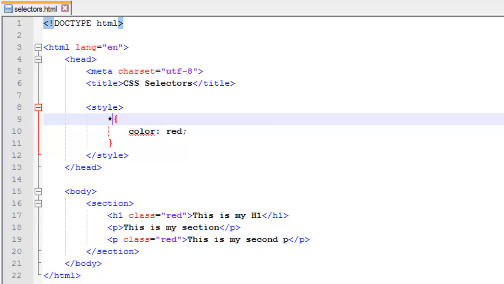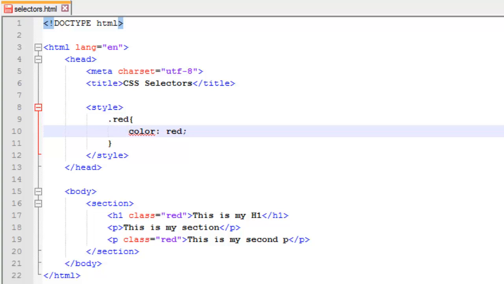Then you can target by class. And in class, if there's 5 paragraphs you want to turn the text red in, you can give it a class called red, and then up here I can tell it, there we go, I want the text in those paragraphs to be red.